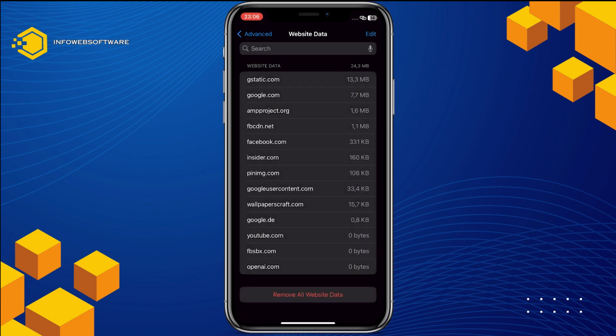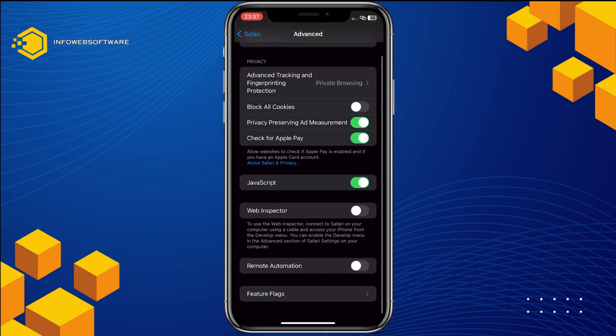By following these steps, you can permanently delete your Safari browsing history on your iPhone.